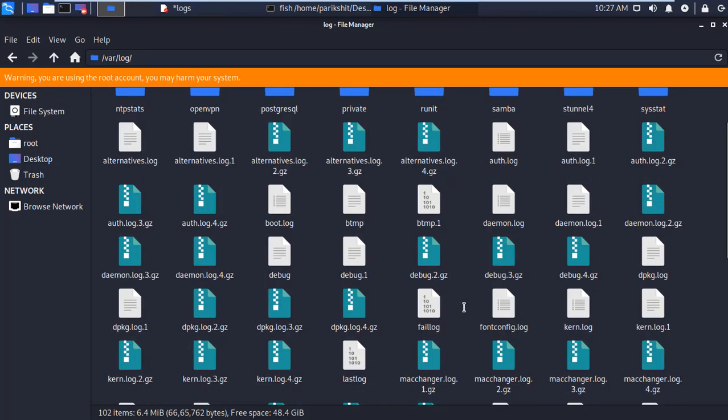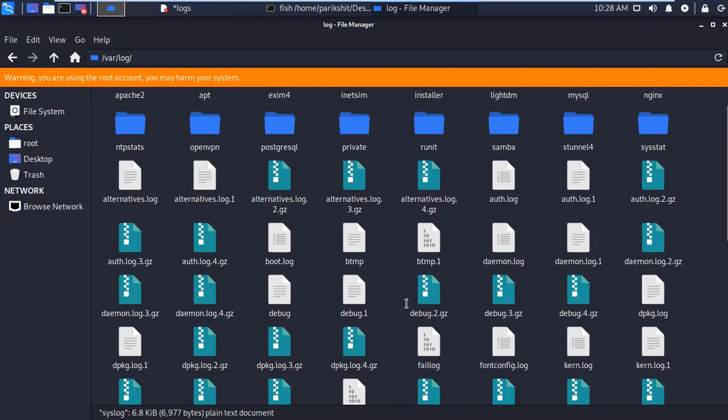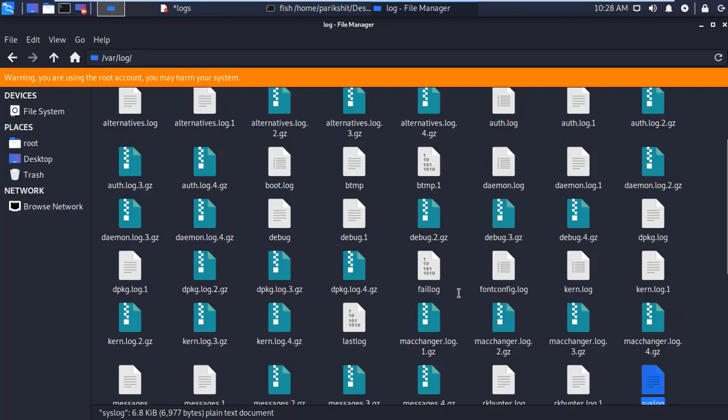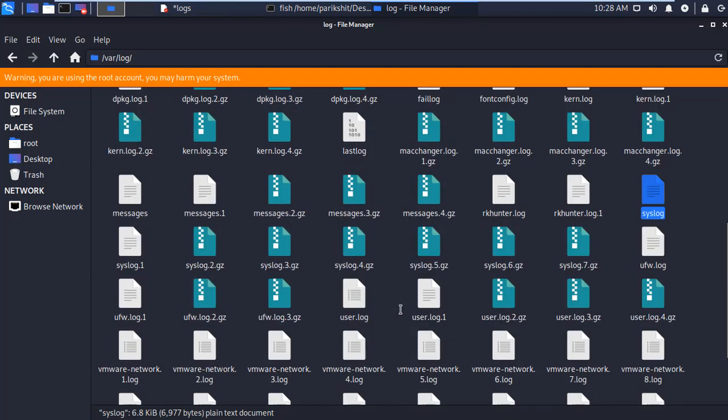For example, system logs will be in the syslog file. The user login related logs will be available in the authentication log file, auth.log. Just like that we have other application log files, and here you can see user.log. All the user related activity will be available in this user.log file.